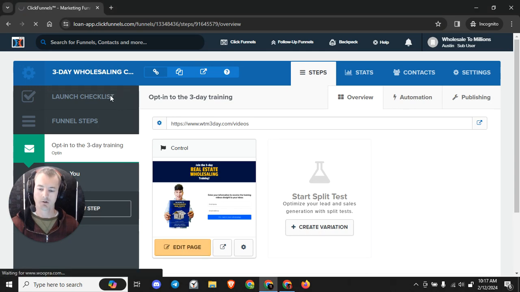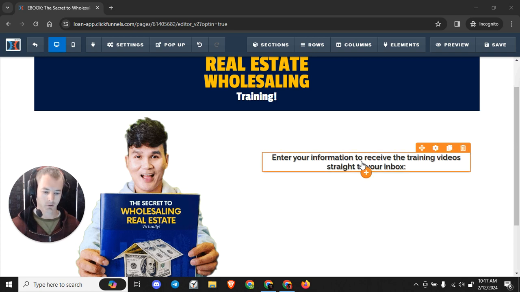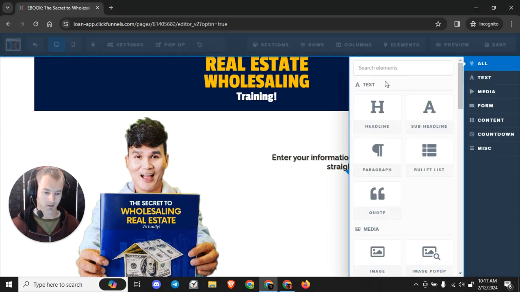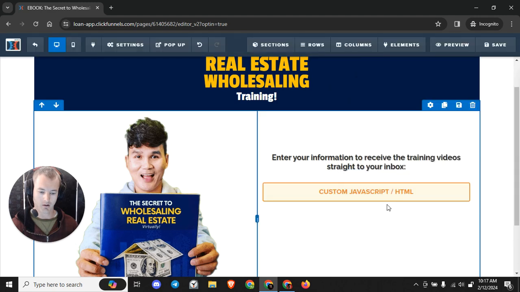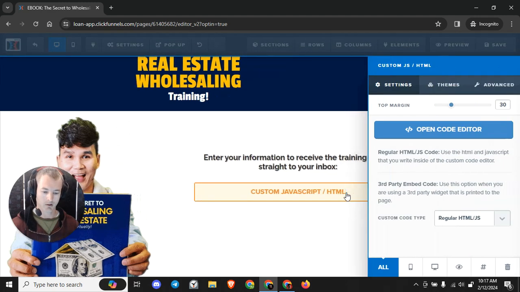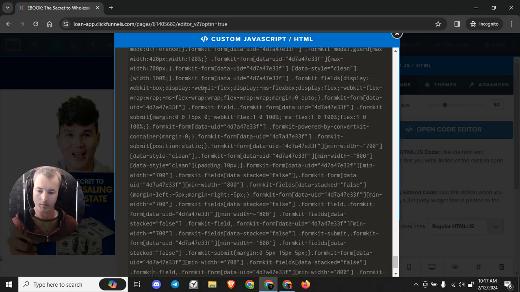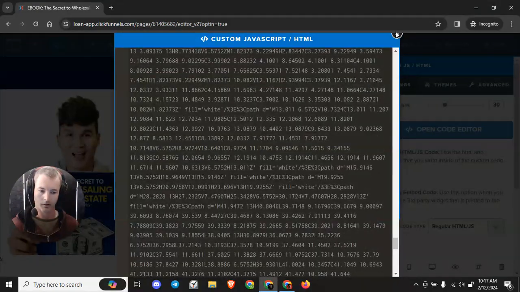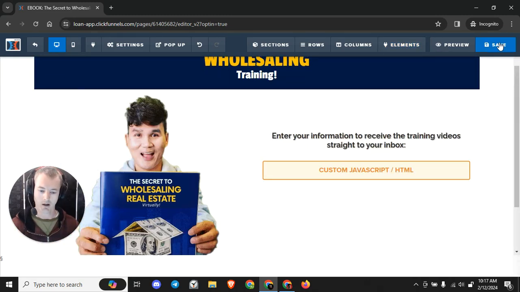And then you're going to edit the page. And I want my form to be right underneath this little bit of copy right here. So what I'm going to do is add a new element, and in this case it will be just code. Or wait, where is it? JavaScript. There it is. Custom JavaScript and HTML. So you're going to get this box here. Click on it. Open the code editor, and then just paste that HTML from ConvertKit into there, and then you can just X out of that box. Now that code is in there, and when I hit save, the form will appear.